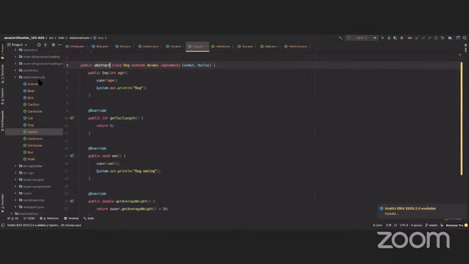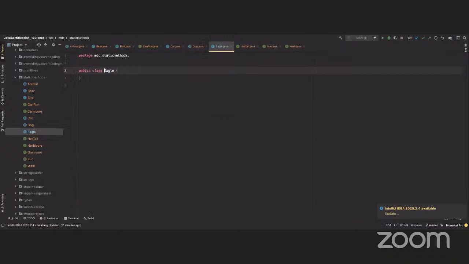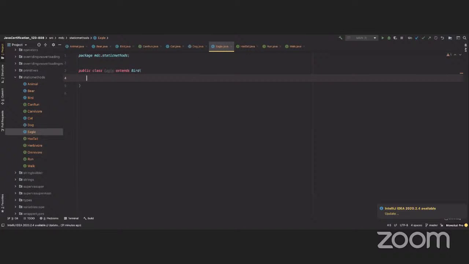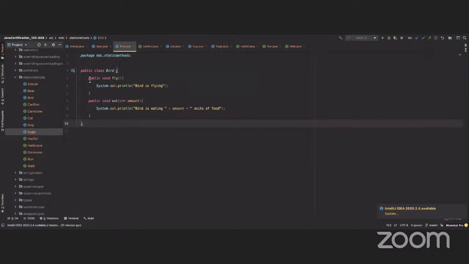Now we have to create the class eagle. And in the class eagle, we're going to extend bird. Bird, right? Good. Now bird has one method called fly, right? I'm not going to override it. I'm going to overload it, right? That's why I'm going to put here a value parameter, because in the class bird, this method doesn't have any parameters, okay? So we're just overloading the method.